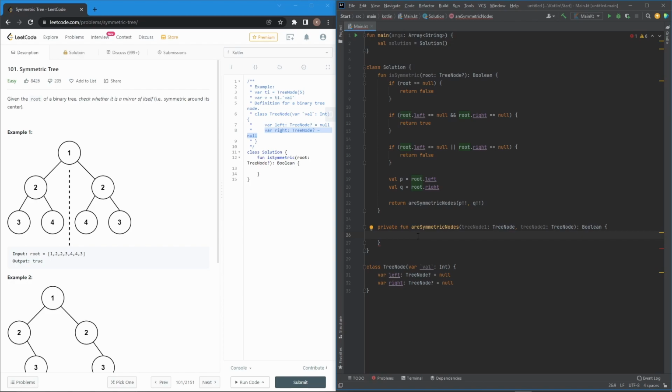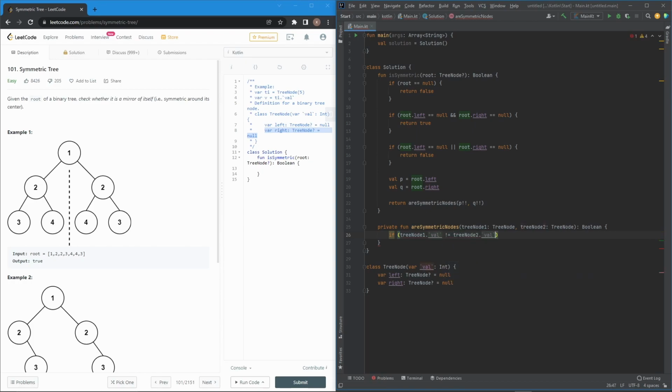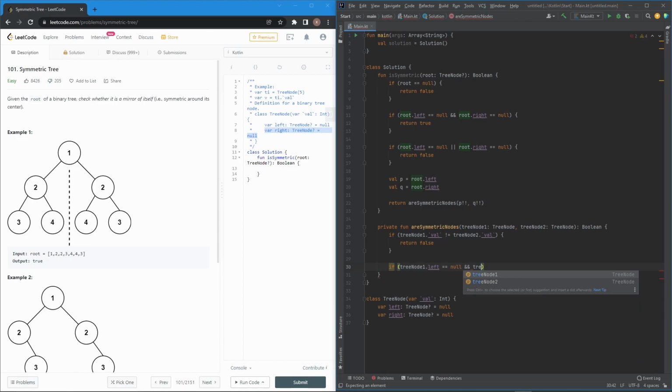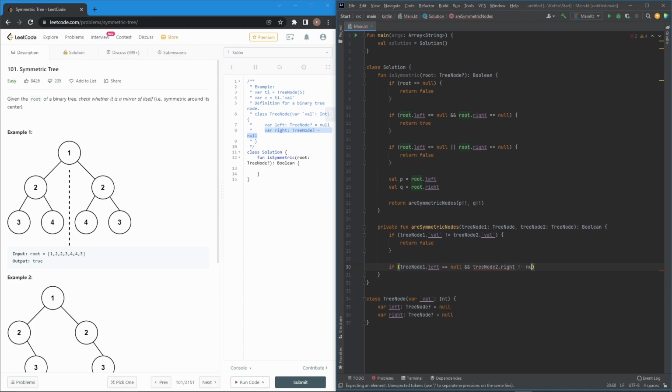So in our symmetric nodes, we're just going to do some easy checks here. So if the tree node dot val is not equal to the tree node 2 dot val, return false because we know they're not symmetric. Then we have to check for nulls. So if tree node 1 dot left is equal to null, and tree node 2, so this is going to be different from the last one, dot right is not equal to null.